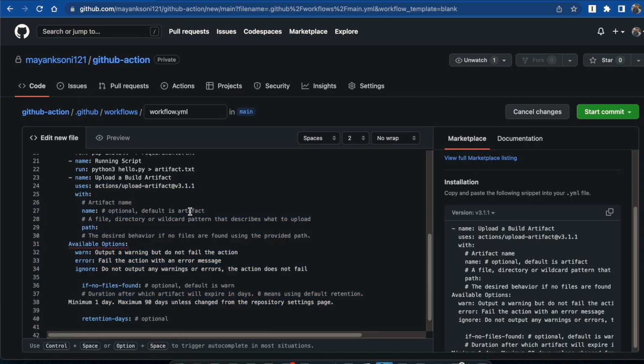What should be the name of this artifact? I'll put that as code. And the path I will put as the file name, which is in the current folder, just artifact.txt. This is the same file name that we have mentioned here.